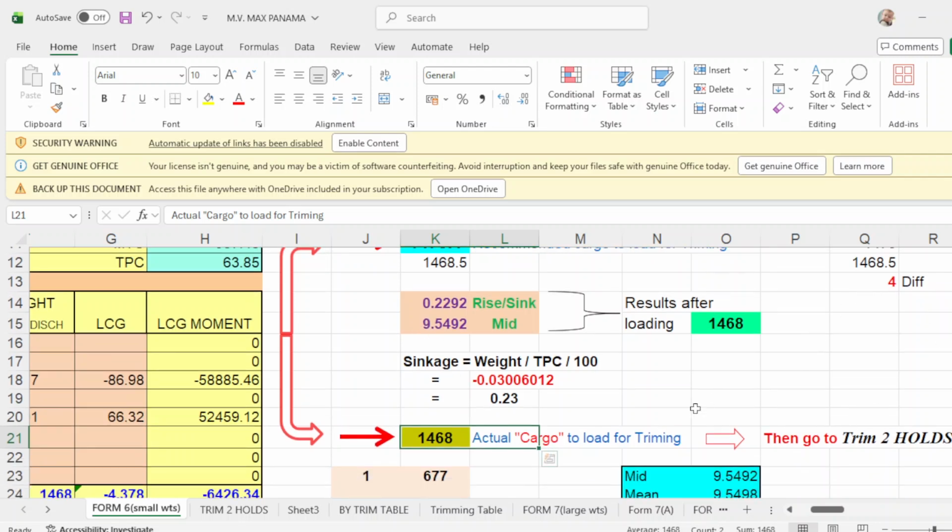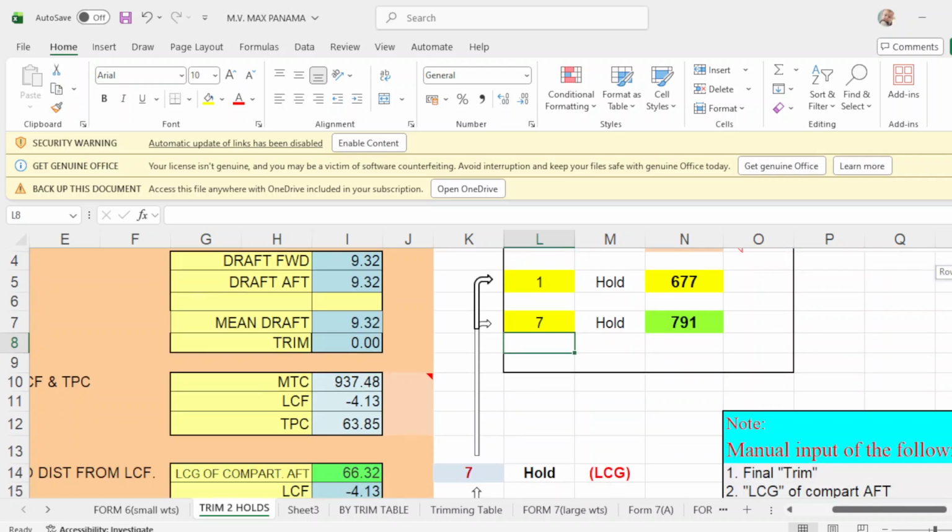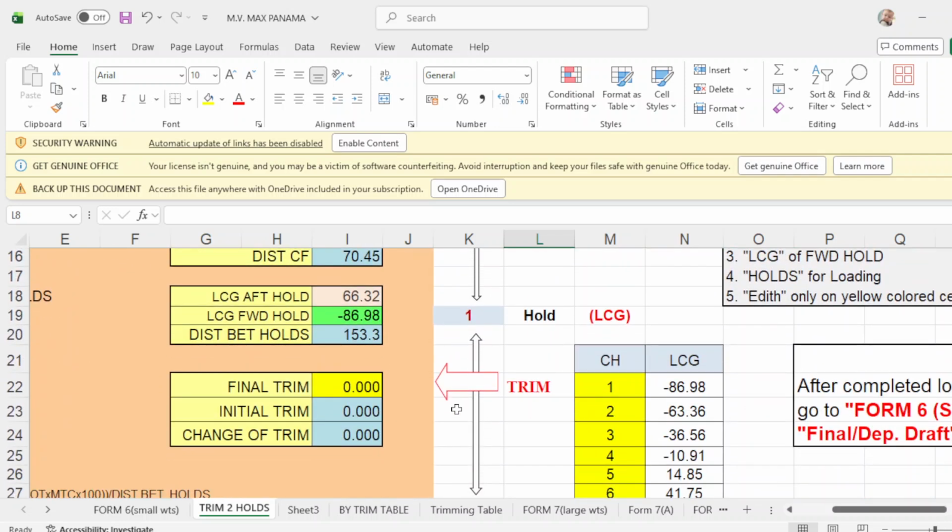Okay, so you go to trim holds 2. I click trim holds 2, and here 1468, 1468 here, and your trimming holds are 1 and 7. Put 1 here and 7 there. Okay, let's say your departure drop should be even keel, so there's no trim, you put 0.